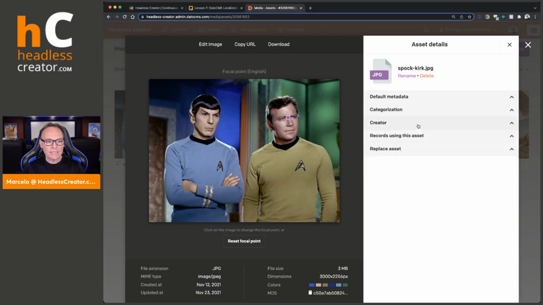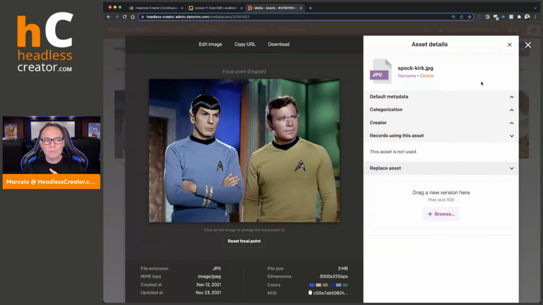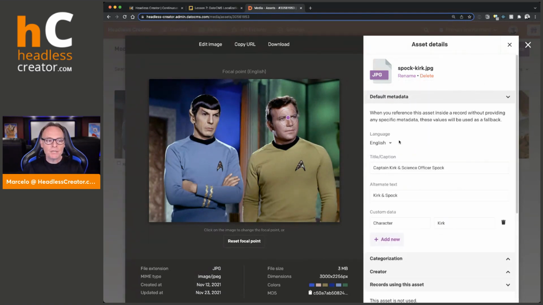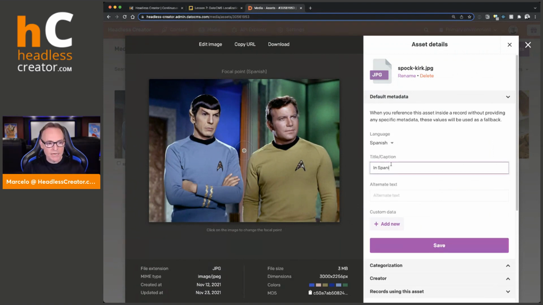Categorization can be localized. Creator, records using this asset, nothing to do with that. It replaces the asset. That can't be localized. This image is the same image for all locales. Keep that in mind. But the default metadata in English, you can have default metadata with its own custom data. Then I can go to French or Spanish and put in Spanish.